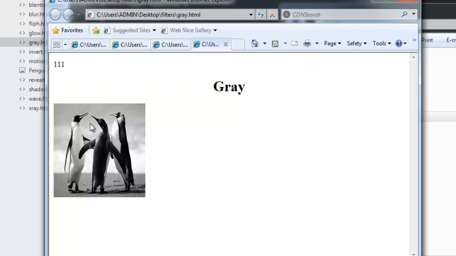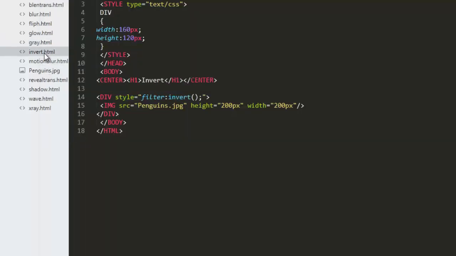Earlier it was in color, now it has converted into black and white. I hope you understood that now. Next we'll go on to invert. In invert also, in the same manner, I am not giving any parameters. Please notice that very clearly, and I am giving it again to an image.